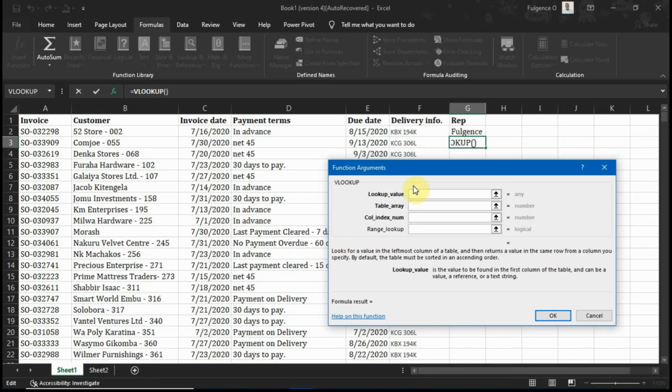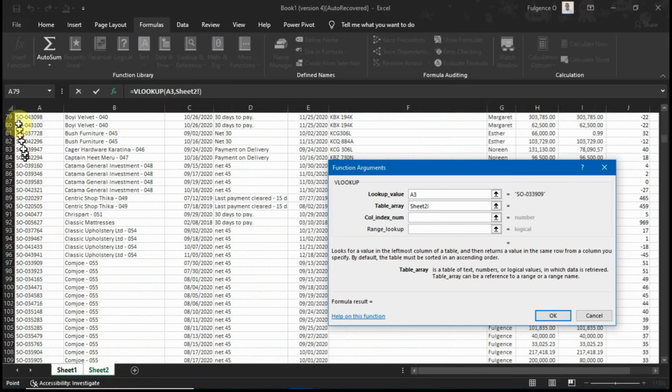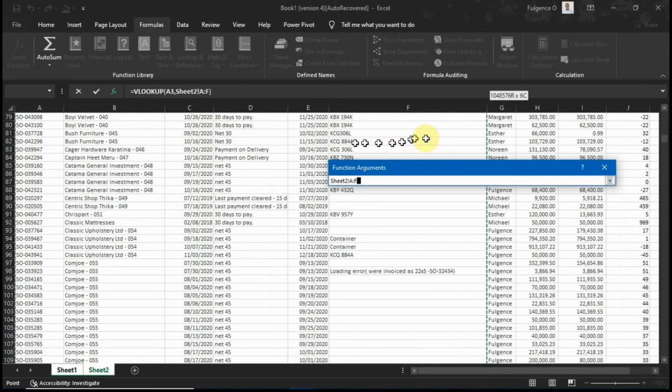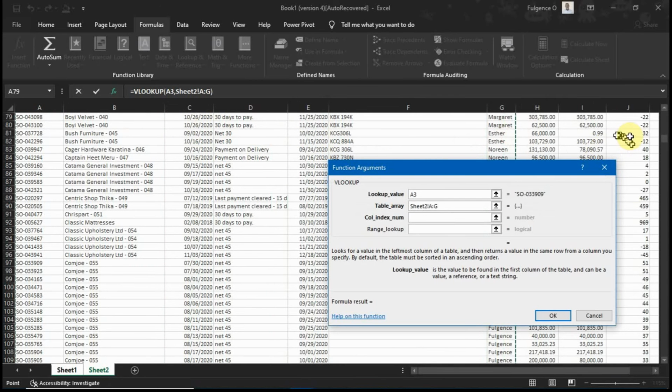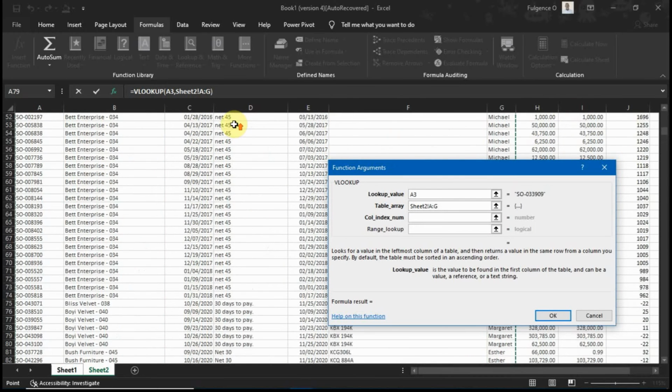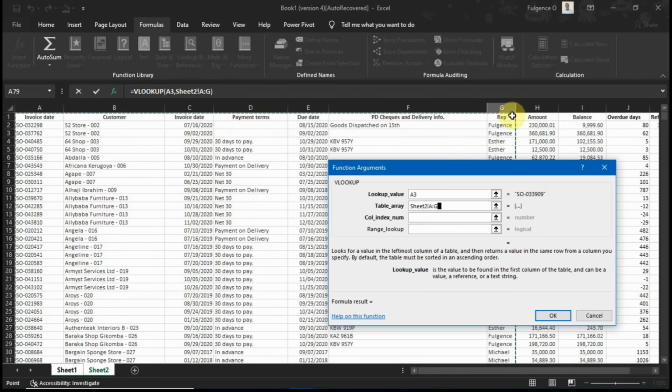The lookup value that we are looking for is the unique value that you're going to find in both sheets, which is the invoice number. That is in this case A3 or 33909. So you want Excel to go look for invoice 33909. But where exactly is it going to look for this? It's going to look for this invoice number in this group of cells A to G. I'm not using the amounts because we don't really need them right now. We only need up to the representative, but you can select everything. In this case, we only need up to rep.